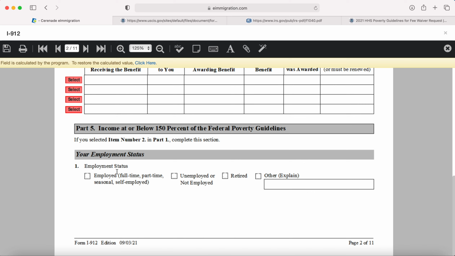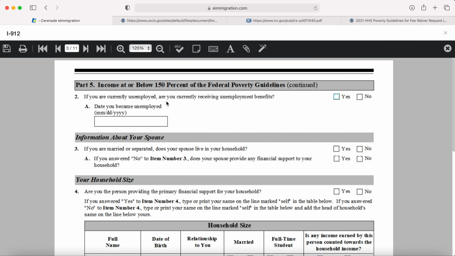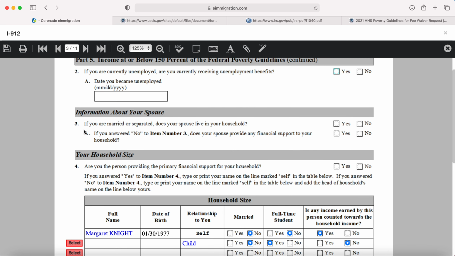Number 1, your employment status. Are you employed? Full-time, part-time, seasonal, self-employed? Check this box. If you're unemployed or not employed, you'll check the second box. If you're retired, you'll check the third. And if the previous 3 don't adequately categorize your current employment status, then pick other, but you need to explain. Number 2, if you are currently unemployed or you are currently receiving unemployment benefits, check yes or no, depending on the answer. And then number 3, if you are married or separated, does your spouse live in your household?